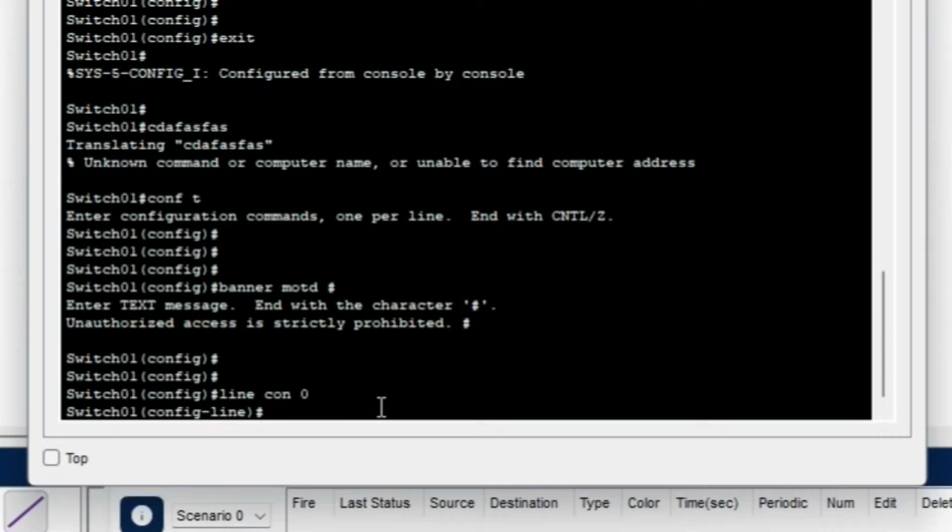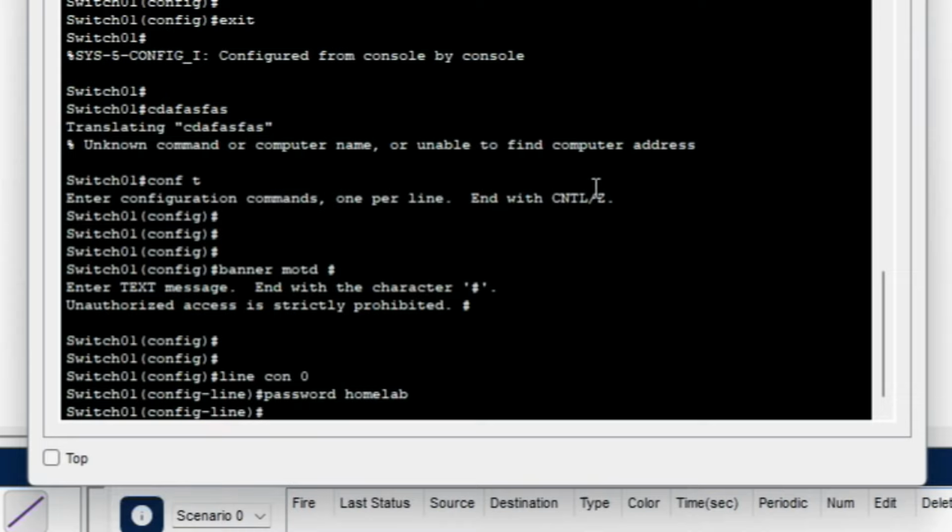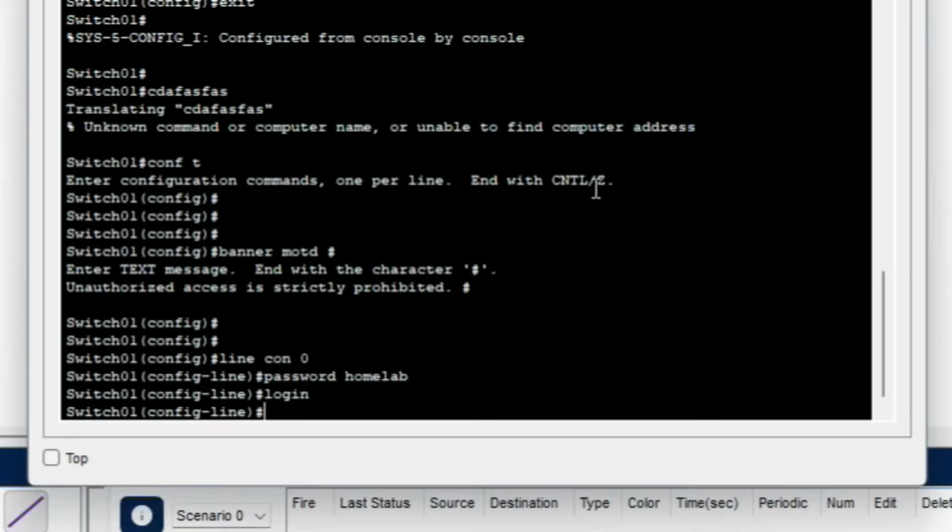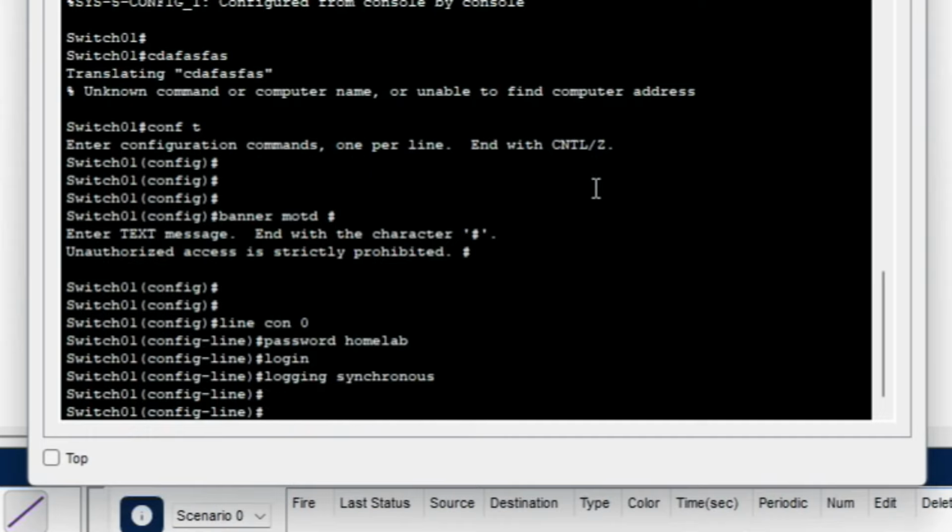So it will ask us whenever we try to console into it. Let's just type in the command password Homelab. For example, you can type any password that you want in here, and then type in login. We can also add this command, logging synchronous, to prevent console messages from interrupting commands, just like how we did with no ip domain-lookup earlier. So that's how we set up a password to make our console connection secure as well.